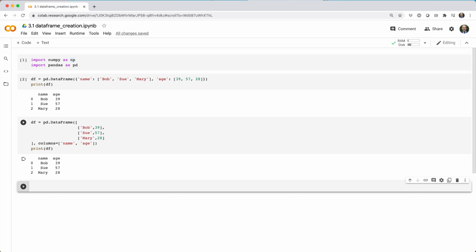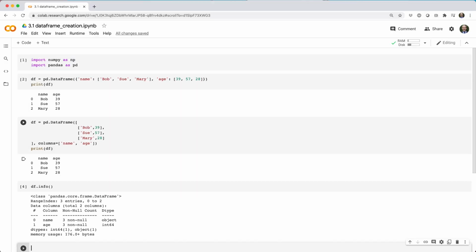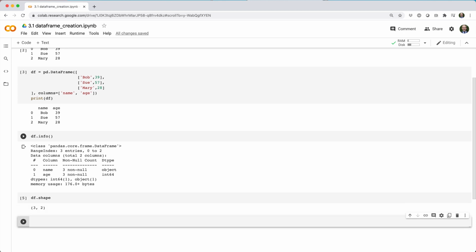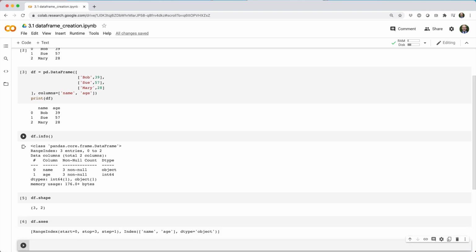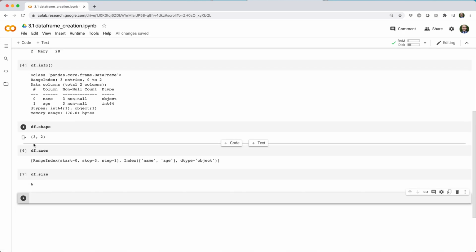Before we move on, let's talk about a few important tools for inspecting data frames. df.info is a great tool that basically reports everything you'd want to know about a data frame, including its size, index type, and column types. df.shape tells you how many rows and columns df has, just like NumPy does with a 2D array. df.axes returns the row and column indexes. And df.size tells you how many elements are in the data frame in total.